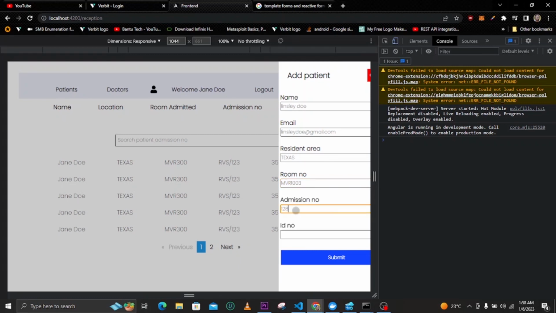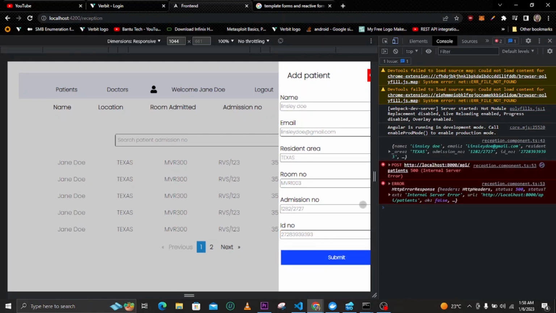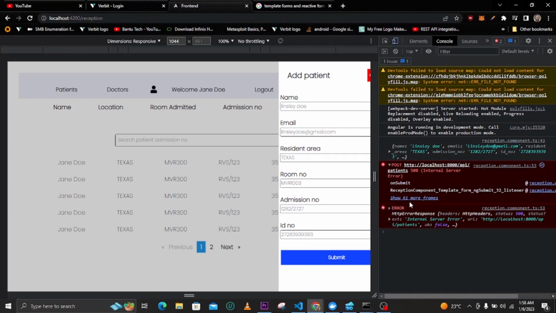Admission number can be anything. Maybe let's give it something of the sort. And ID number or security number can be anything. So let's click and see if it can save the data to our database. If we click here, you can see we have some error, and this error is coming from our server. If you come here, we see the error, and the error is giving us a status of 500, and it is not telling us what the error is for.